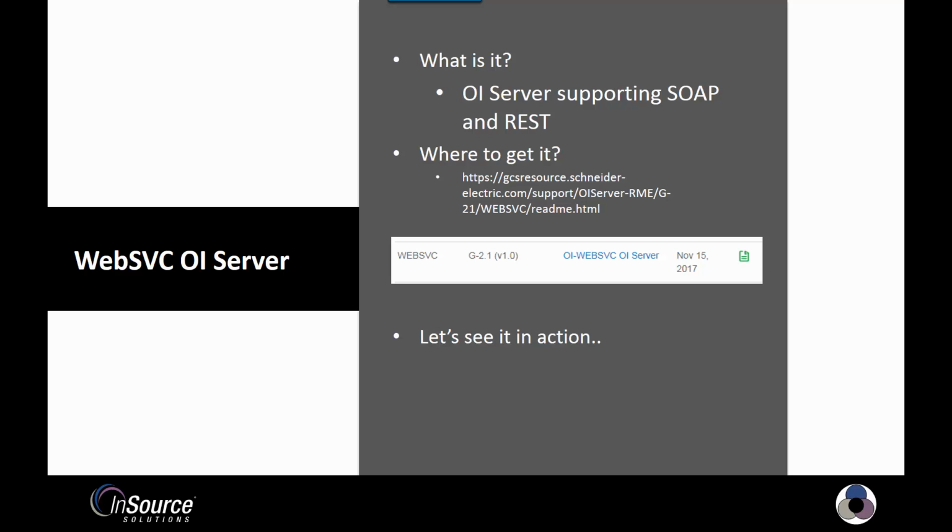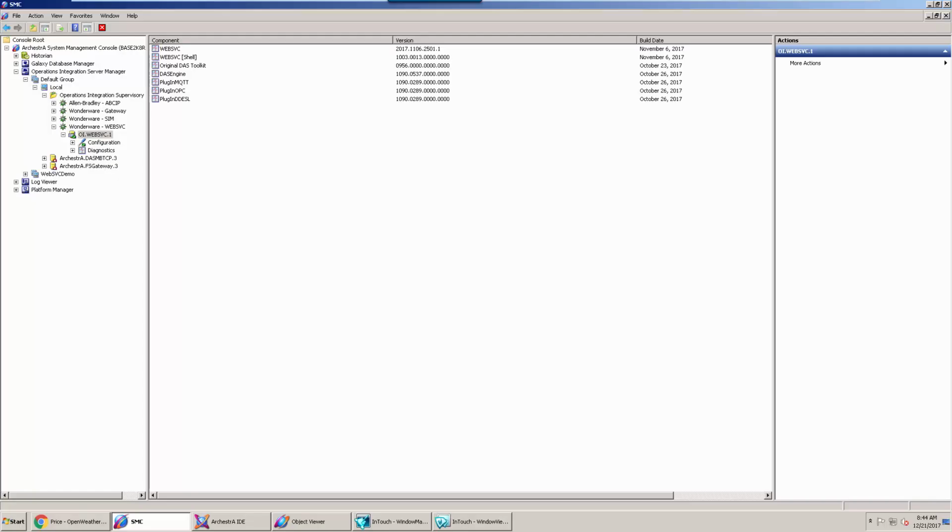It was released on November 15th, 2017, and it can be downloaded from the global customer support site where you would normally download other Wonderware software. Let's see what it looks like in action.